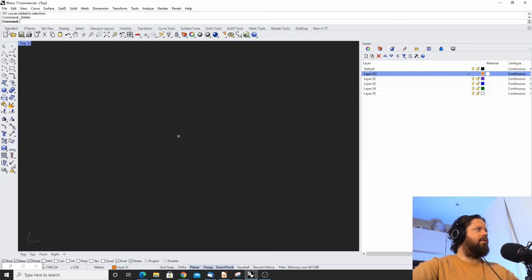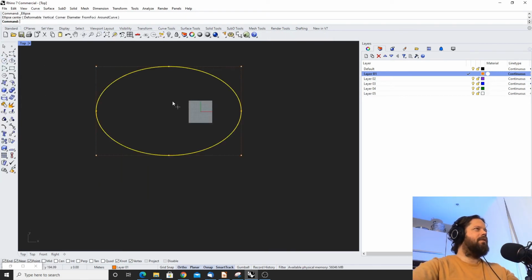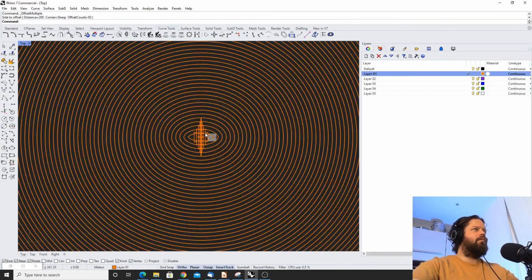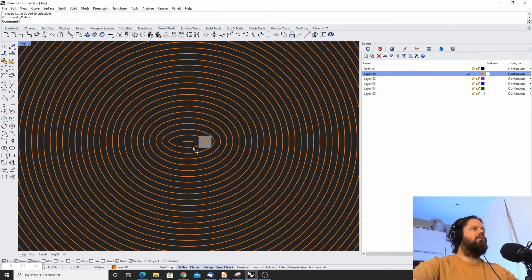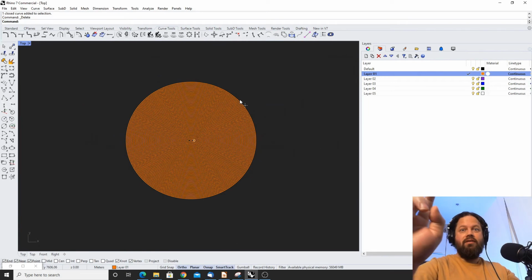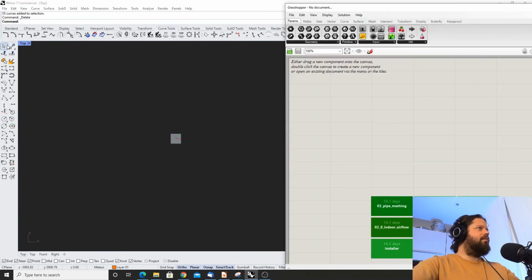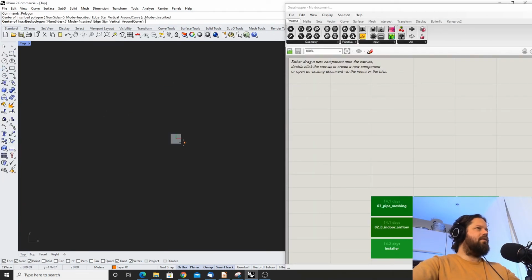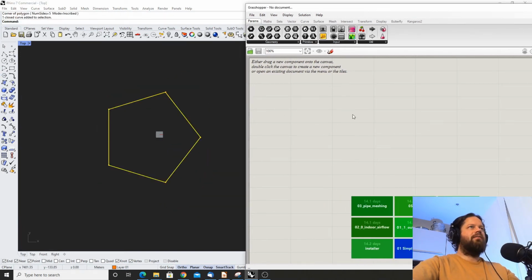Or let's draw something different. And now we look into the Grasshopper version of offsetting. Let's make a different shape. You can offset by the command offset in Grasshopper.